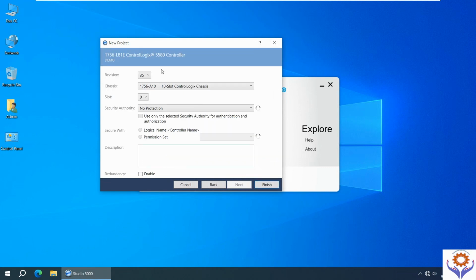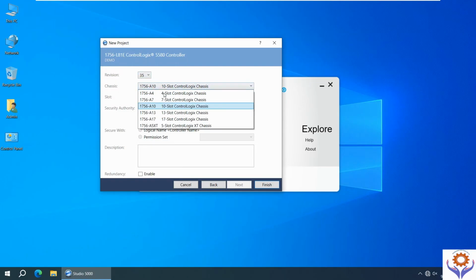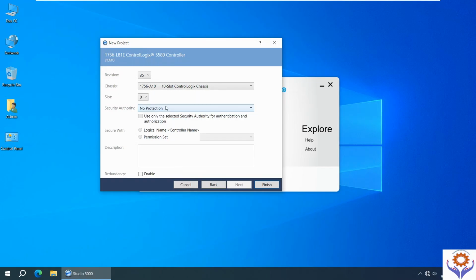See, this is the default. From the chassis, you can select the chassis, for example 10 slot as default. If you need, you can select 4 slot or 7 slot based on your project requirement. The slot number you can change as well here, and in our case I will put 0. There is no protection, and if you need security, you can configure the security level here. After you configure this, just give finish.